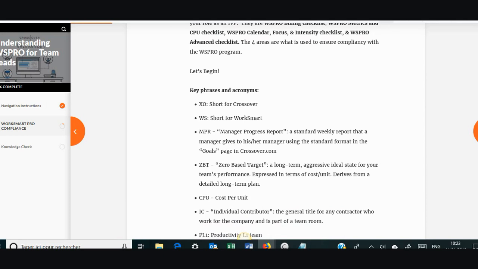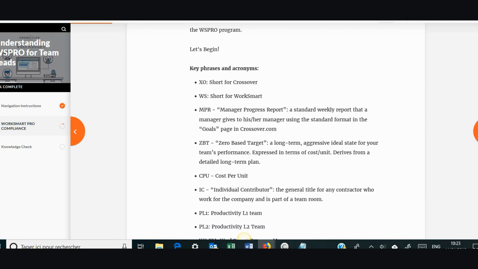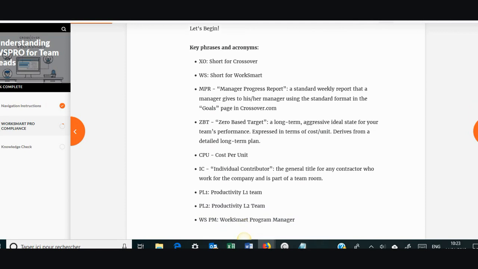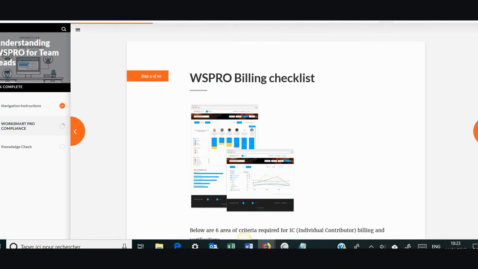So I start off with some key phrases and acronyms: what XO is, short for crossover, what a WS is, short for Work Smart, and what's an MPR? You're going to hear that term a lot: Manager Progress Report. It's a standard weekly report that a manager gives to his or her manager using the standard format in the goals page in crossover. And we have ZBT, which is zero-based target. It's a long-term aggressive ideal state for your team's performance, expressed in terms of cost and unit. It derives from a detailed long-term plan. CPU, no, it's not core processing unit, it's cost per unit, and IC and so forth. Anyway, so those are some descriptions.